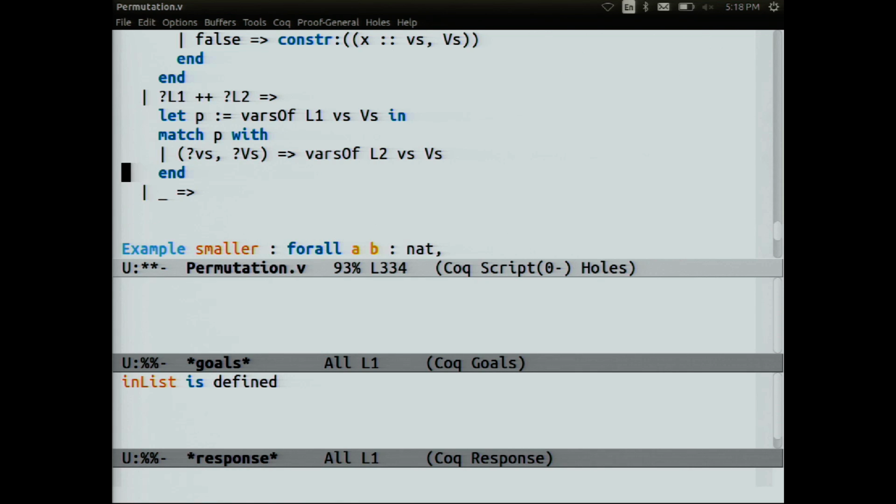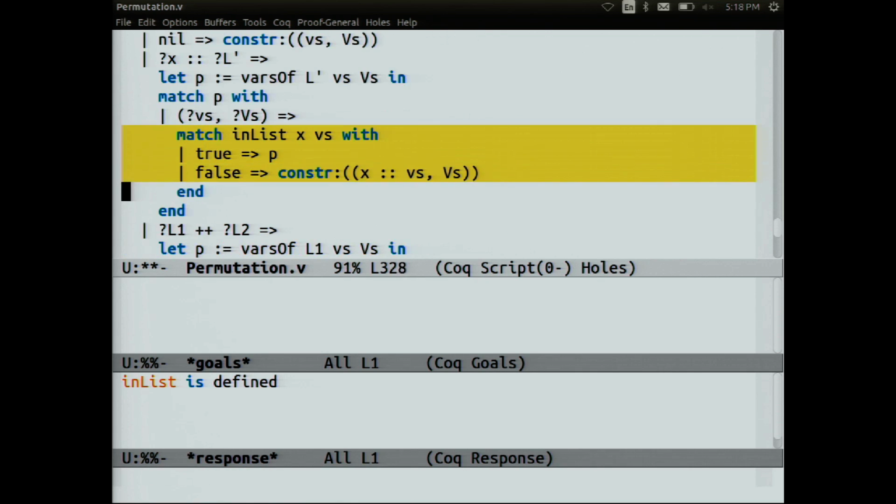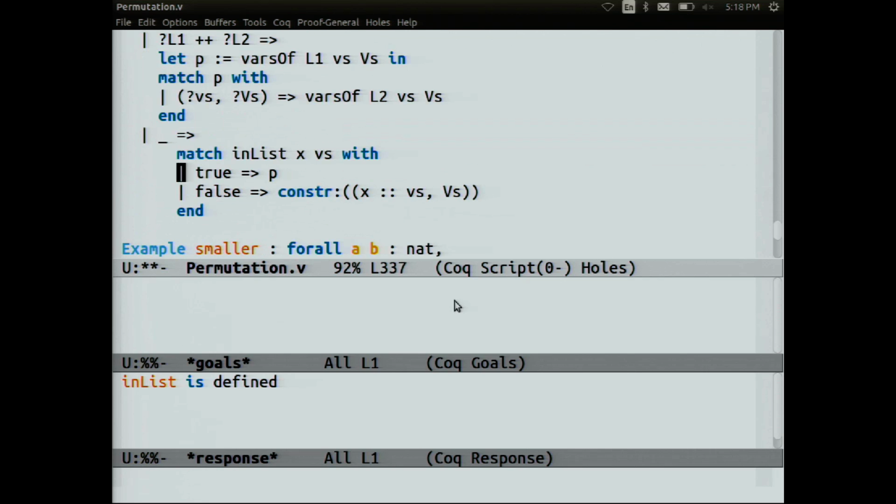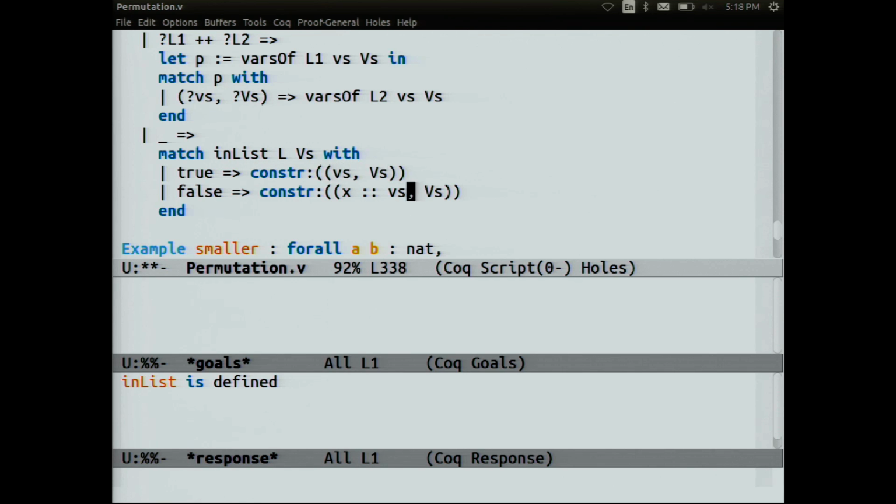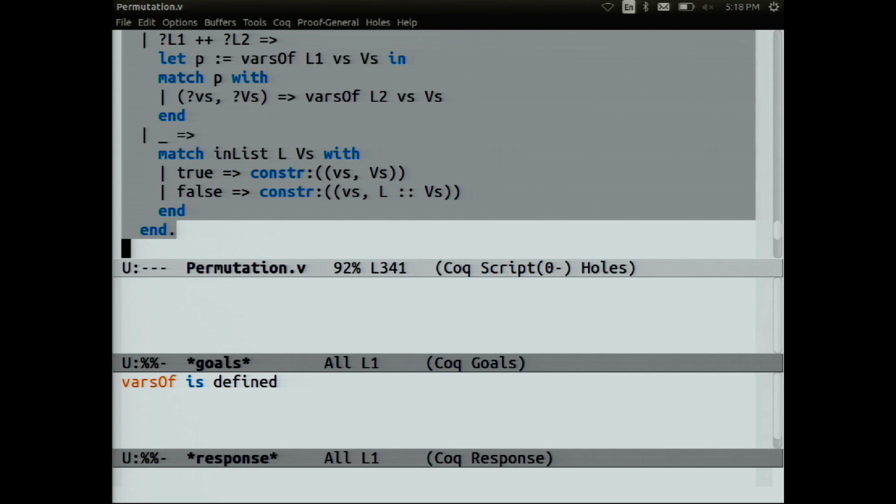So we're going to do the same kind of in-list thing. I'll even copy this code, make a small change to it. Let's check if L is in capital VS. If so, then good. We can return the current lists. Otherwise, let's add L to the front of the second list. So this should be good.